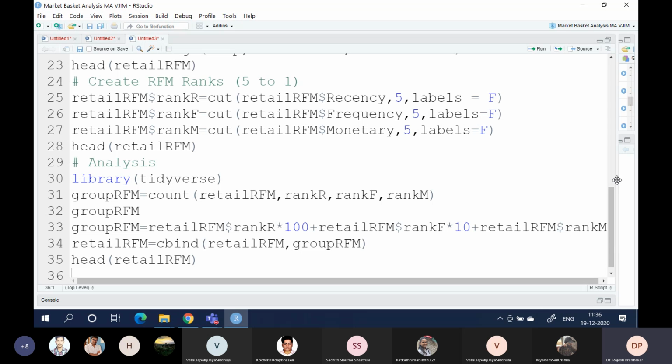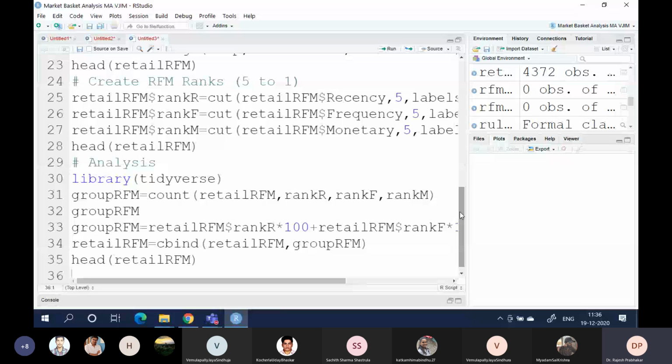So all the participants are done till this point. Yes, sir. All right, let us try to plot the data so that we can see what type of plot we are getting.